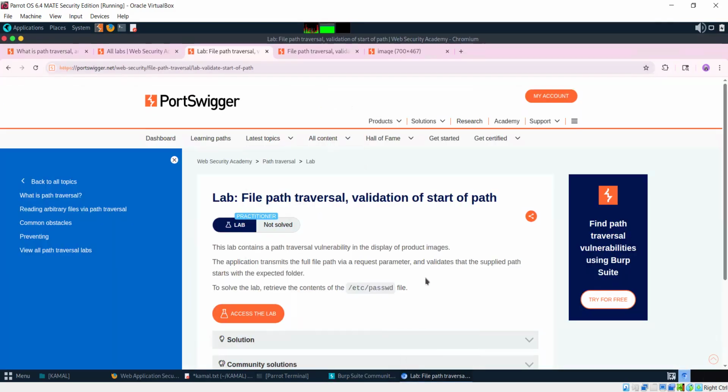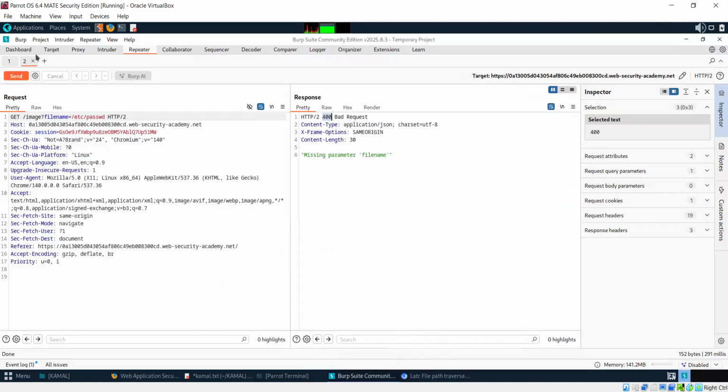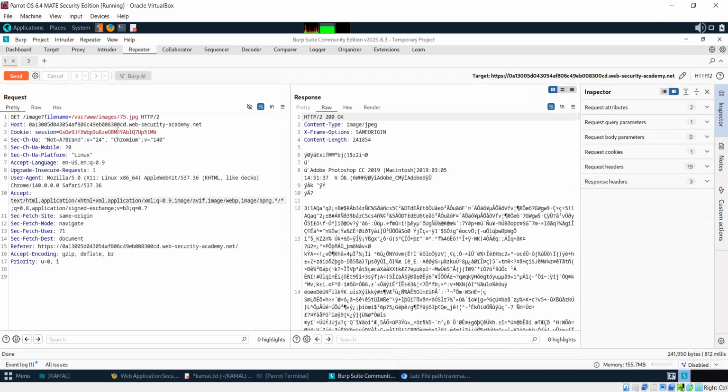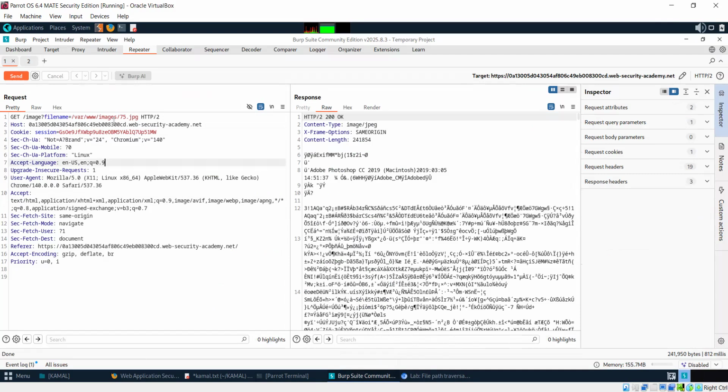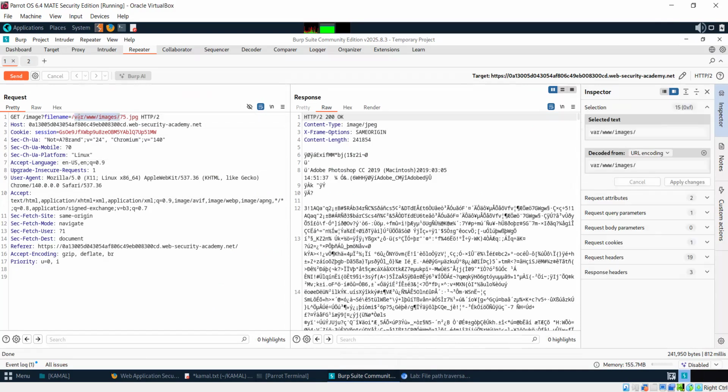So in the challenge description, it was mentioned the application transmits the full file path and validates that the supplied path starts with the expected folder. So by default, this particular image file is loaded in this path and there is validation implemented like this particular path should come. Then only it will give 200 OK. However, to solve the challenge, we need to access etc passwd.